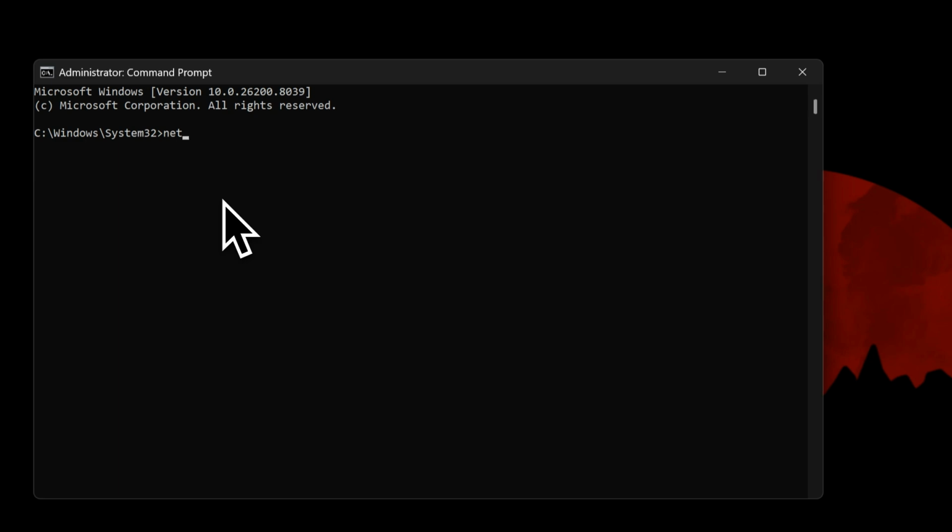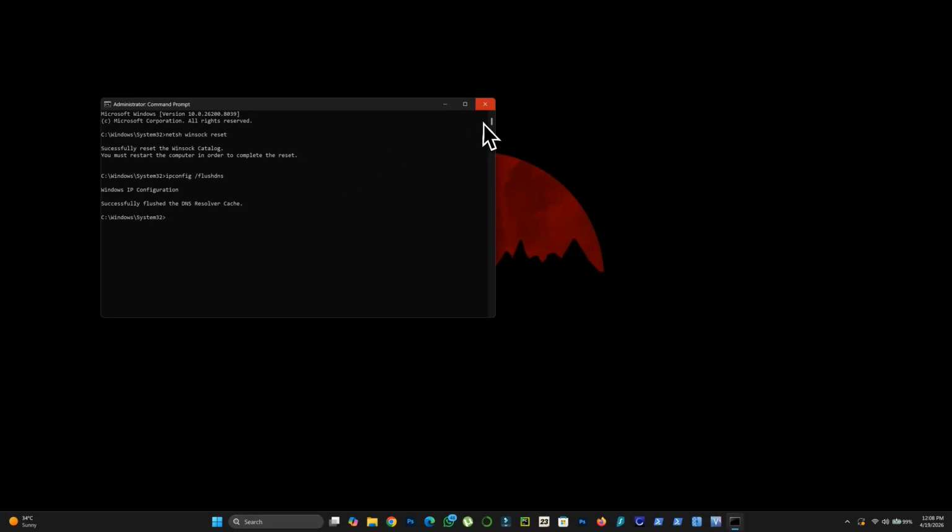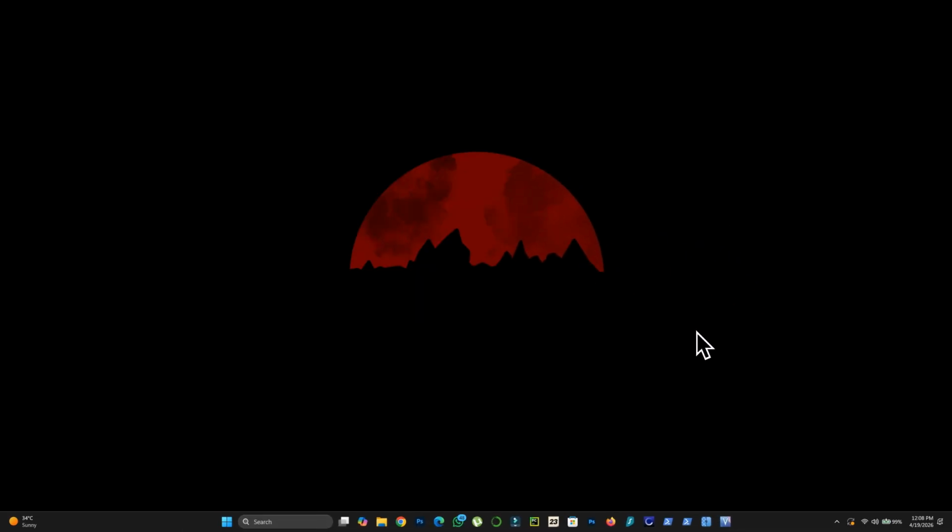In the command window, type the first command, netsh winsock reset, and press Enter. After that, type the second command, ipconfig /flushdns, and press Enter again. Once both commands run successfully, close the command prompt.